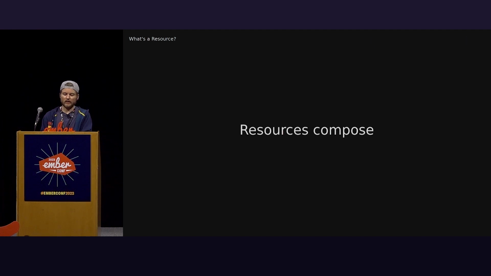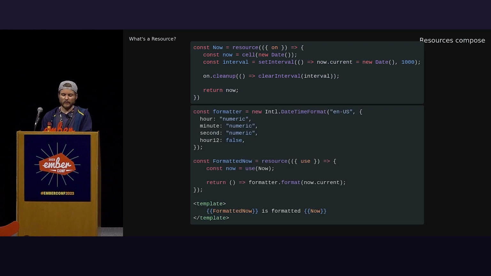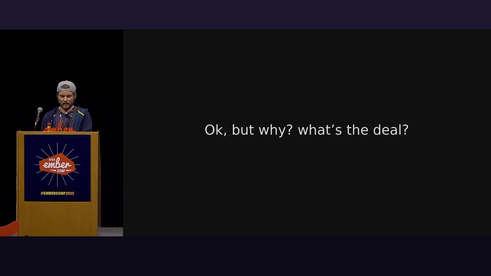So resources can easily be composed together. They abstract away the details and inner workings of the framework that would otherwise be exposed to your apps. Using our resource that represents the current time, Now, we can define a new resource, FormattedNow. We can compose Now via the use function, and it renders in a component the exact same way. Okay, great. But why does any of this matter?